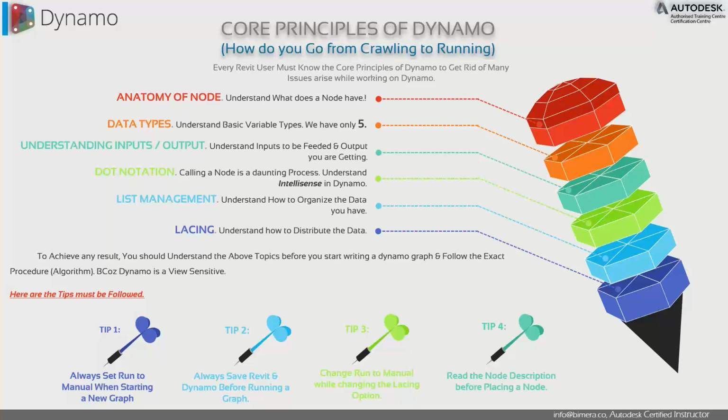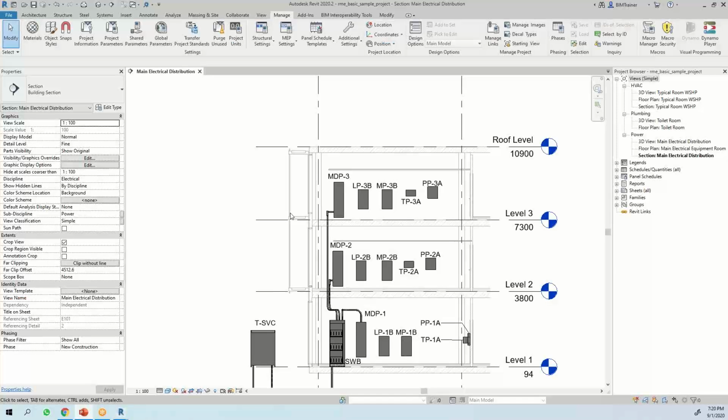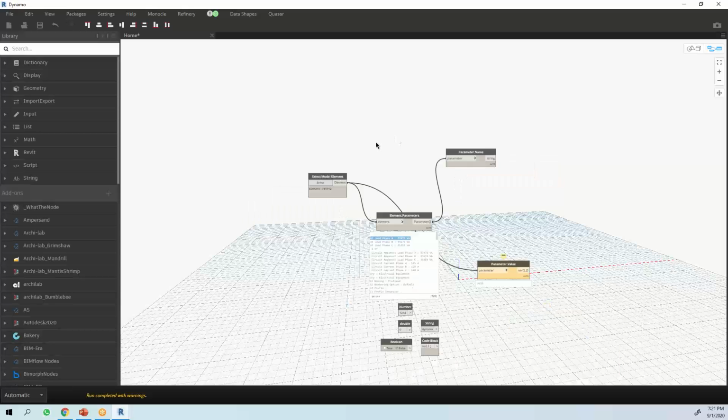It's not a single component. If there is more than one element in a model related to the same category, then it should be displayed in a list, understand? So you have to understand list management. Let me show you a demo again. How do you understand list management?